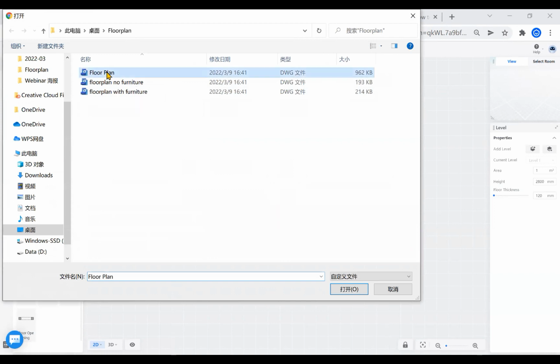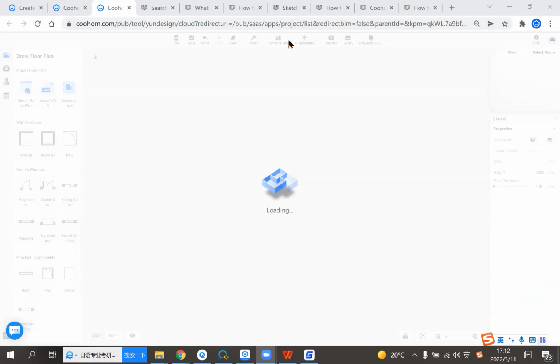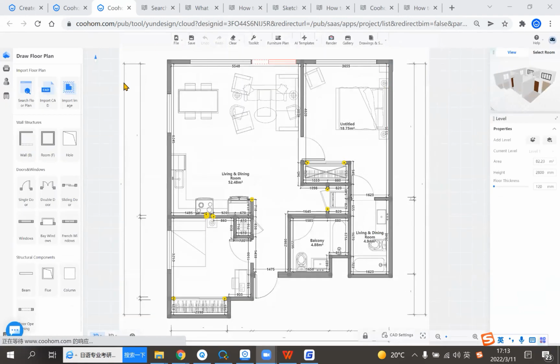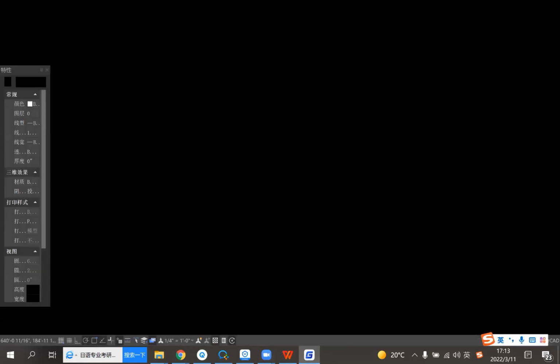Here, I picked a floor plan in DWG. Let's wait a second. Then the plan is automatically recognized by the system. And let's take a look at the CAD file.